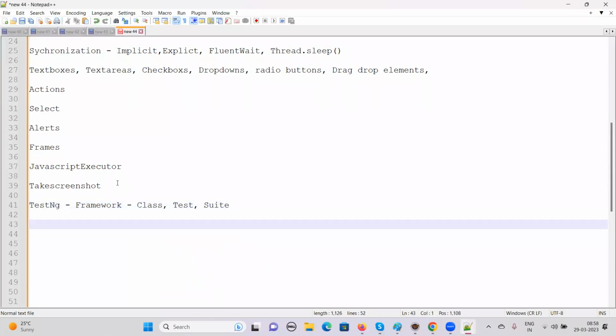Then we are going to discuss the annotations. There are a lot of annotations: before suite, before class, before test, before method, test, after class, after suite. Then we have data provider annotations. Then we have listeners. Within listeners, we have annotation listeners that will help you with retry analyzers. Then we have different configurations like depends on method, depends on groups, and ignoring a particular group, executing or skipping the execution. Then we are going to cover parallel execution.